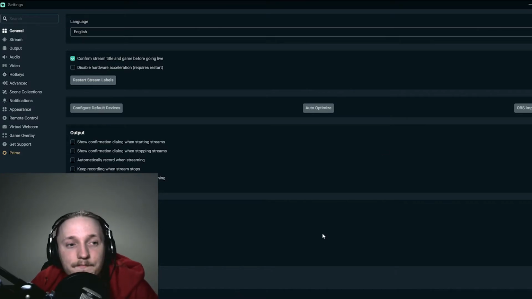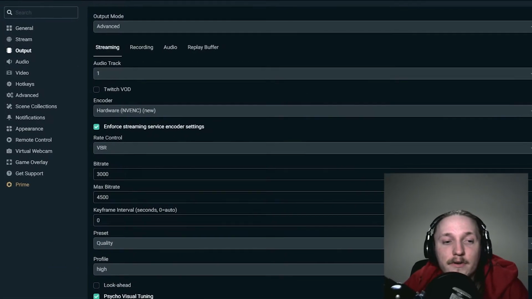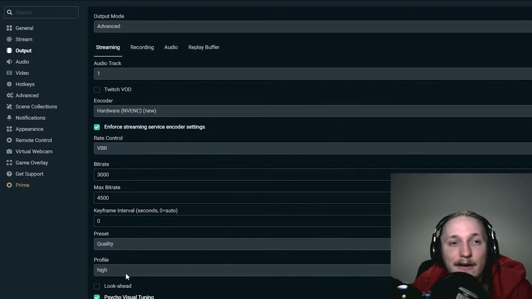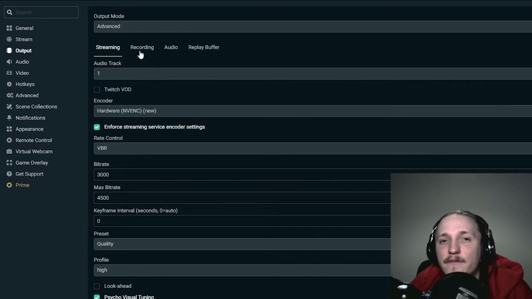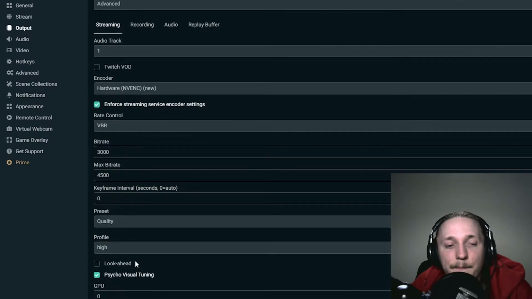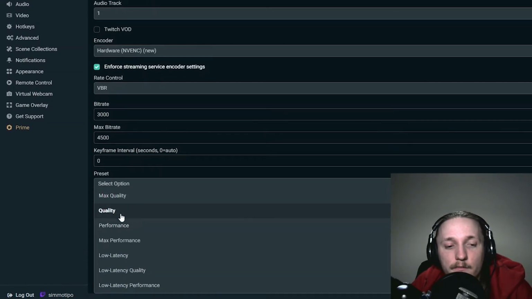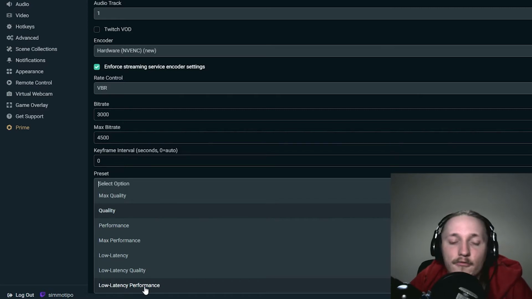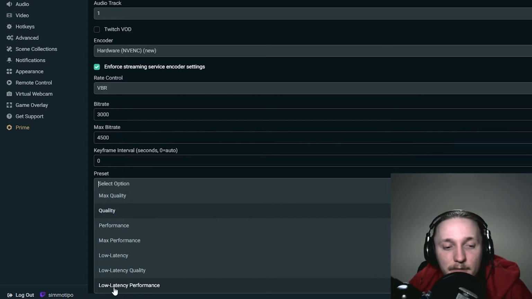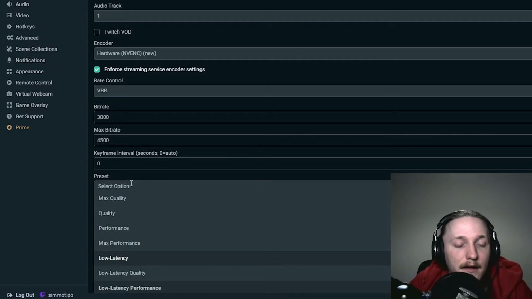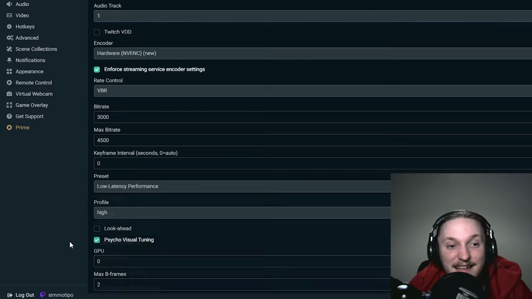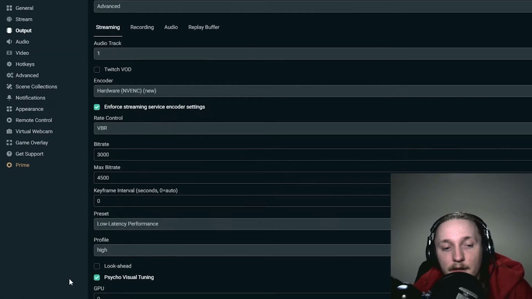That can help. So the first thing you might want to look at is here in output, and your streaming mode, if streaming is where the issue is, or if it's in recording, is to change this preset from one of these quality options to performance or max performance, or low latency performance, which is a middle ground between low latency and performance. That's how I normally have mine during streams, because that can make quite a bit of difference.